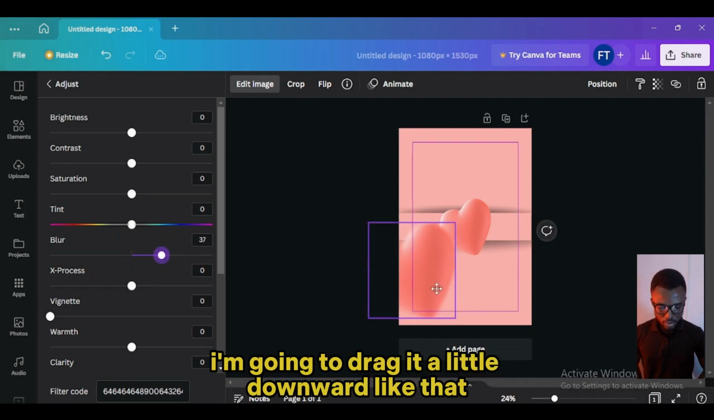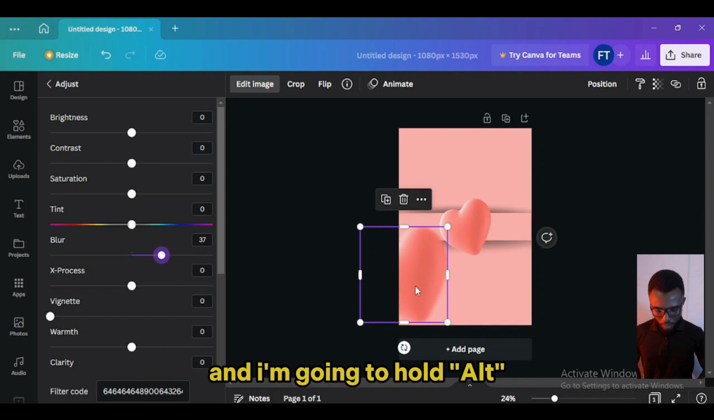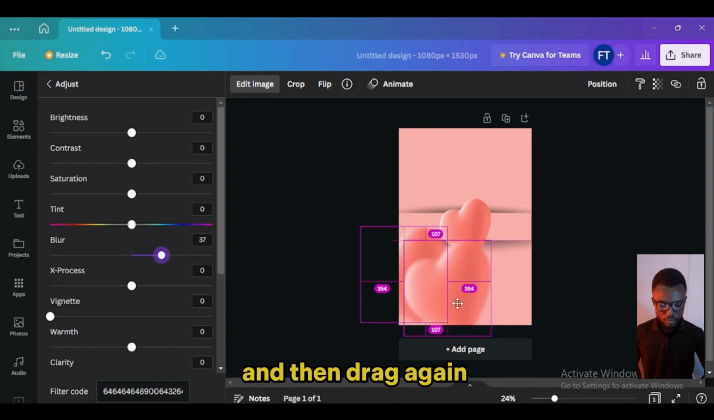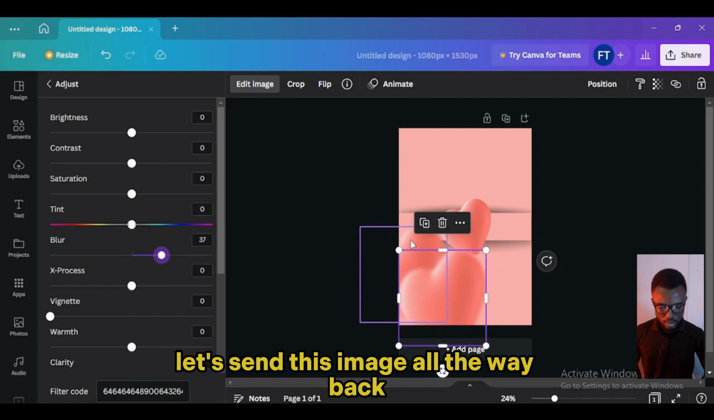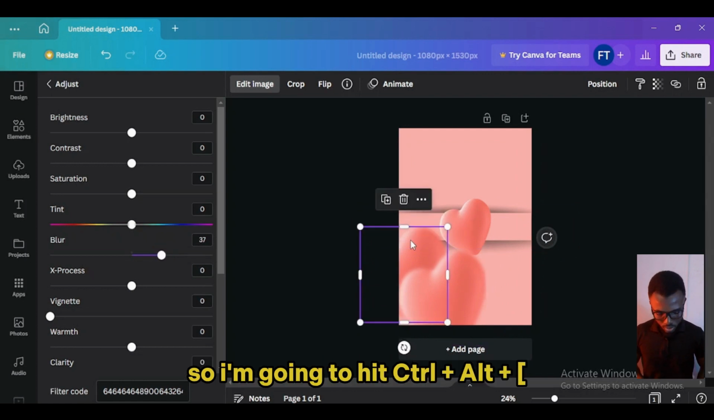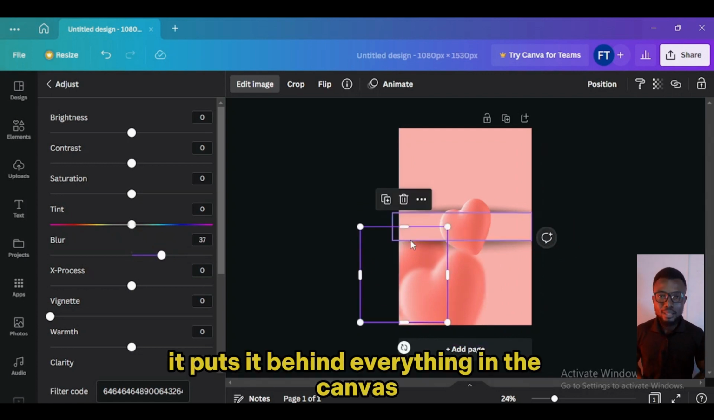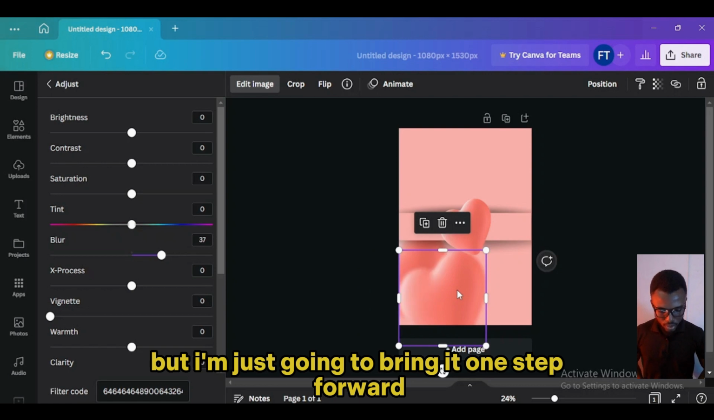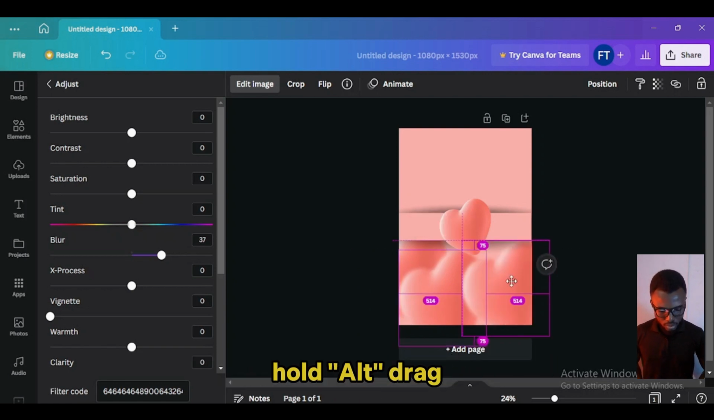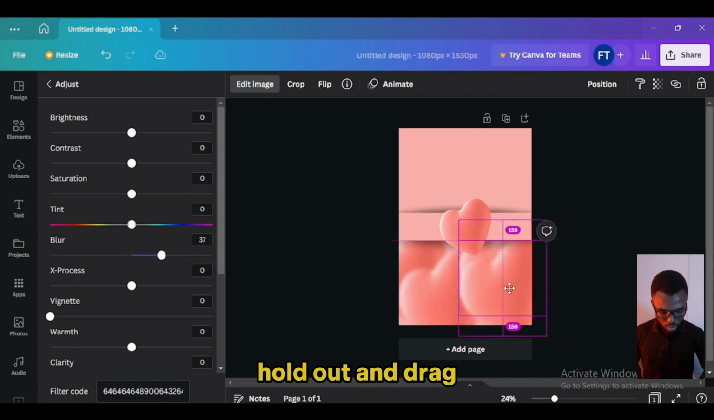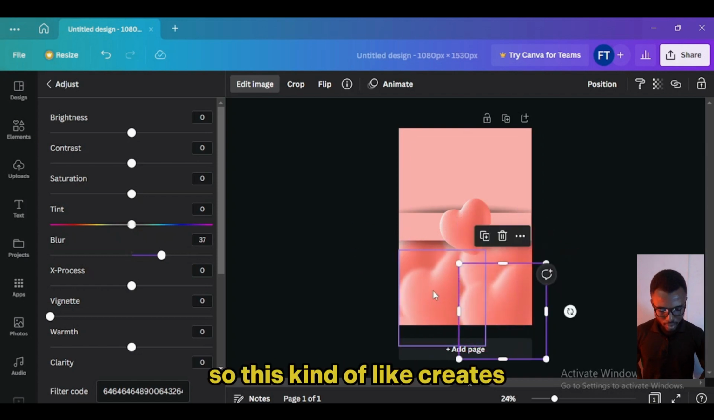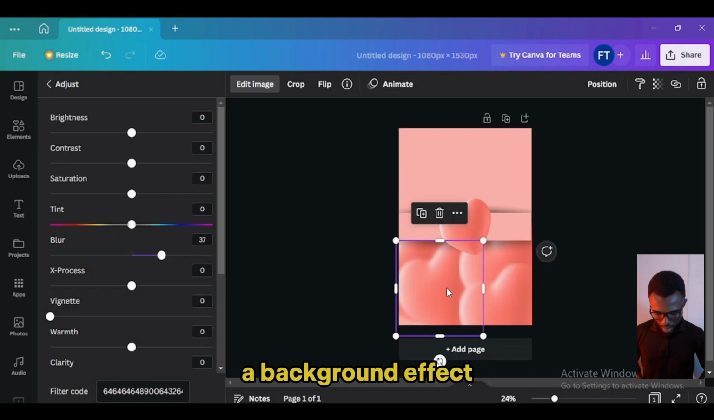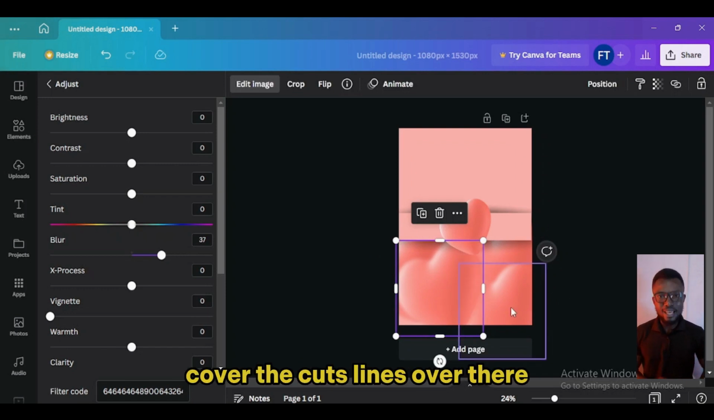For this particular image, I'm going to drag it a little downward like that, and I'm going to hold Alt still and then drag again downward. Let's send this image all the way back. So I'm going to hit Ctrl Alt and the left square bracket. It puts it behind everything in the canvas. This one also Ctrl Alt left square bracket, just like that. But I'm just going to bring it one step forward so that it covers the other one. Hold Alt, drag, hold Alt and drag. So this kind of creates a background effect. So I'm going to bring it up to cover the cut lines over there.